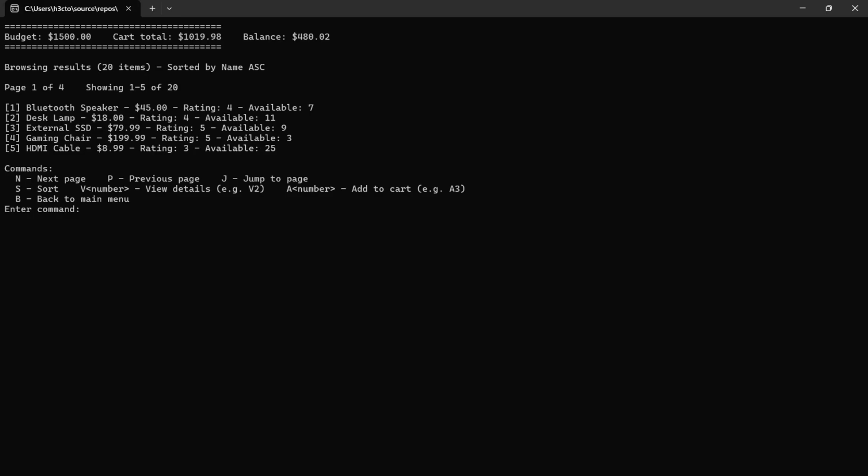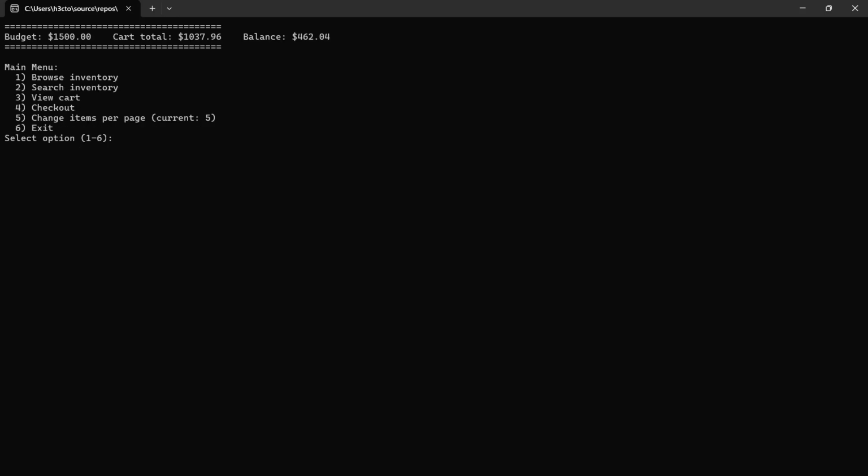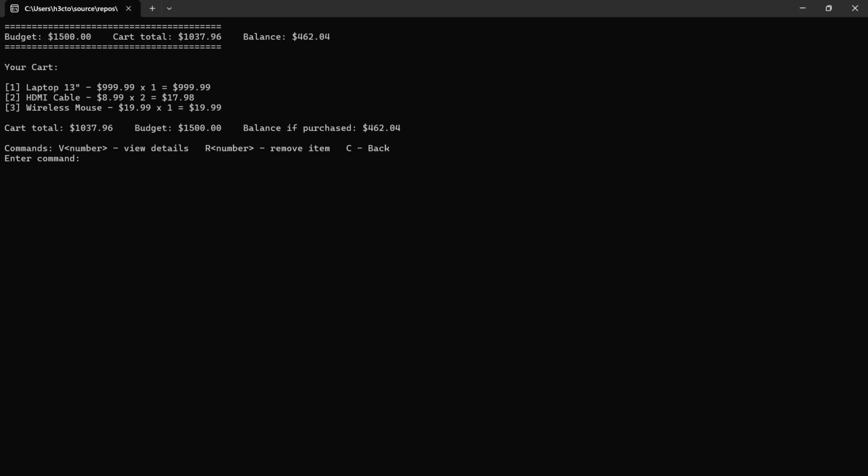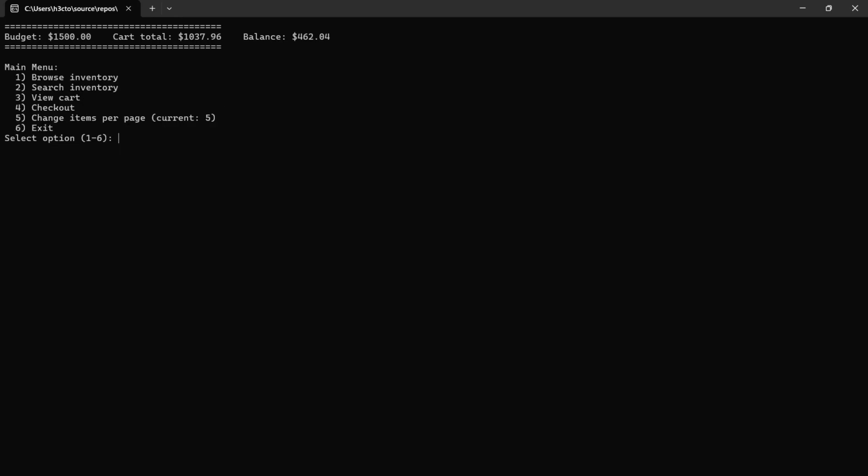Let's just add more to our cart. So let's add 2 instead. Now we can go back to menu, and we can view cart. So that's our cart now. So let's go back to menu, or C for back for this page.